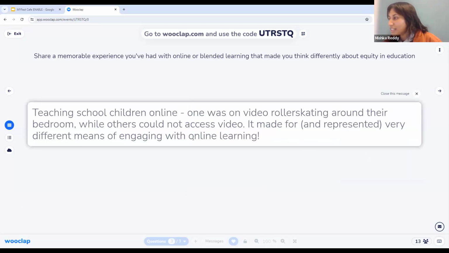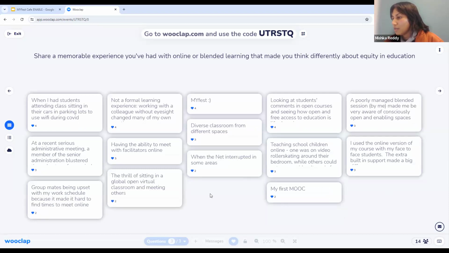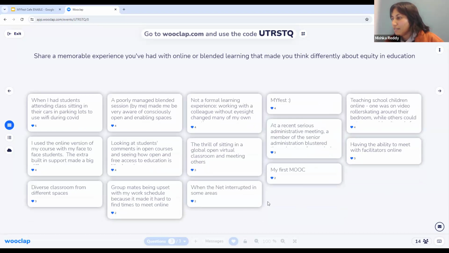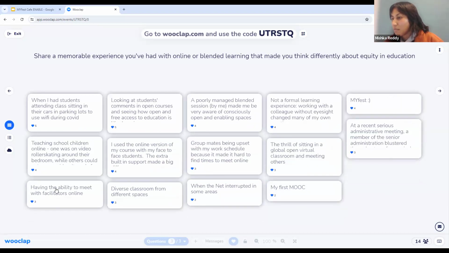Teaching school children, I'm just going to click on one. Teaching school children online was one was on video roller skating around their bedroom while others could not access the video. Whoa. It made for and represented very different means of engaging with online learning. Yes, so true. When you're being projected into your students' rooms during COVID is really tough, and you have to kind of traverse and navigate multiple spaces.